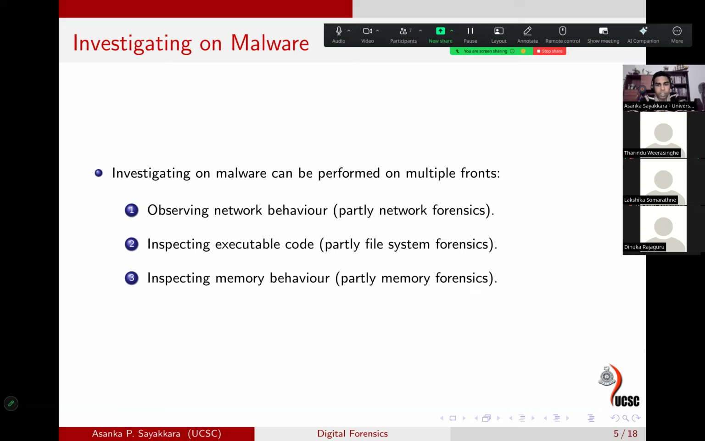You are looking at network logs on the network-connected devices, and they will provide some clues about the presence of a particular malware. So this is basically a part of network forensics. The network forensic investigators will take care of that side, partly. Of course, it's malware forensics, because you are looking for the presence of malware, but it's basically network forensics.